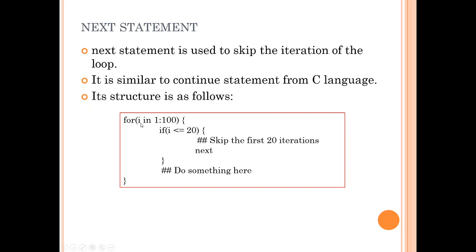So for I in 1 to 100, if I's value is less than equal to 20, next. So you can see here it is less than equal to 20. You are not checking exactly a single value, but you are checking a group of values. So though your loop is starting from 1, for the first 20 values it will simply do next, means it will not perform anything but simply skip it.